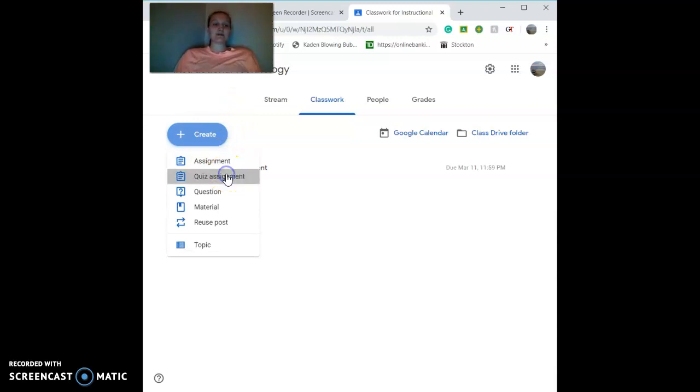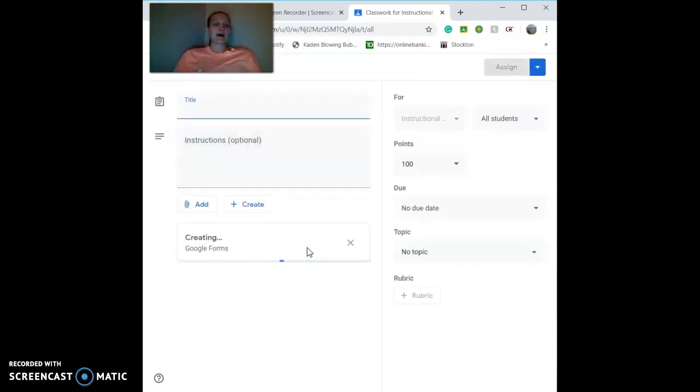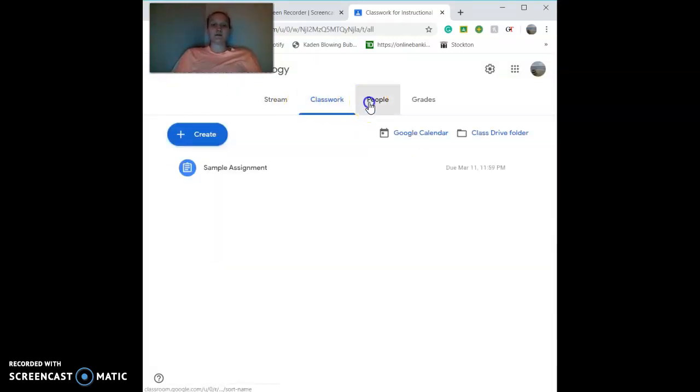You can also do quizzes, which automatically creates a Google Form for you to just start filling in your questions, which is also really cool.